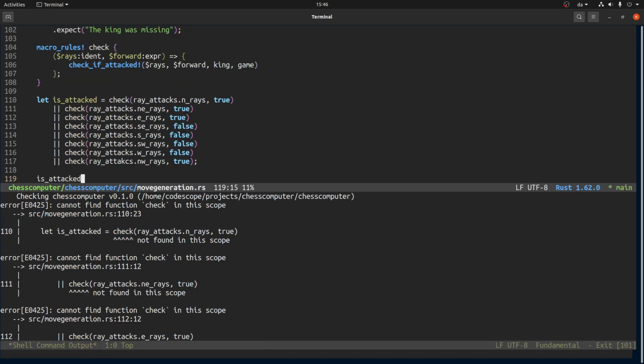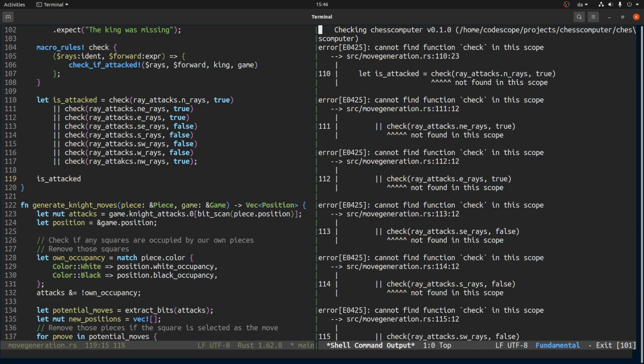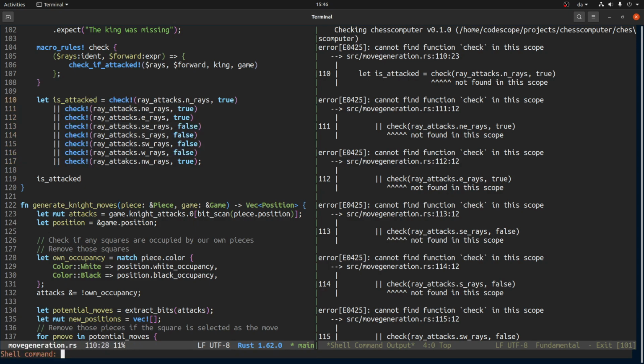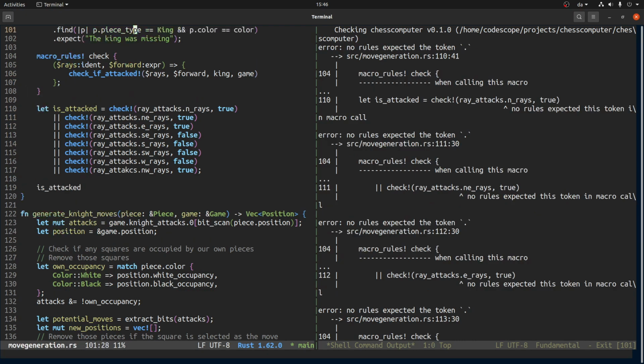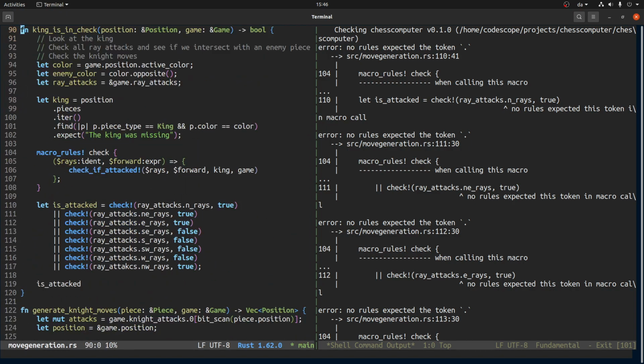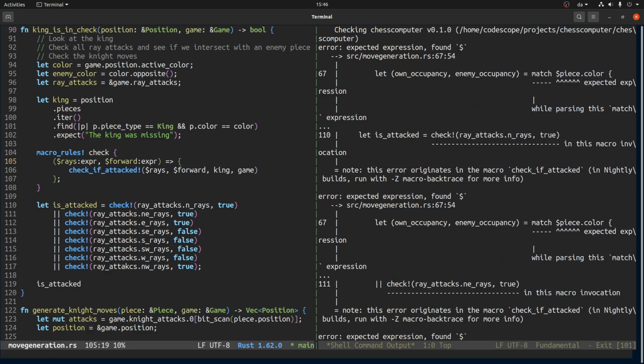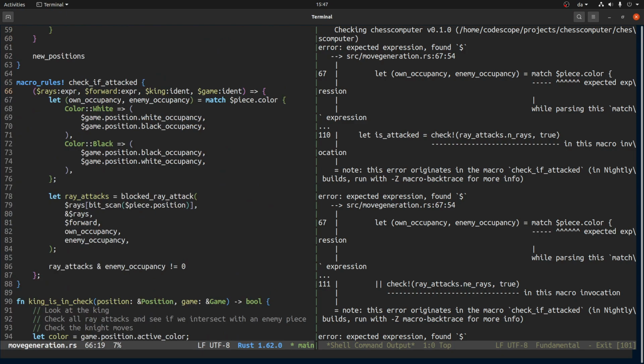Let's check that I didn't make any typing mistakes. Right, so made one mistake, at least one. No rules expected this token. What do I have to? Okay, we make it an expression. Right, should be king. Just to make it completely clear. And here it should be the king's position.